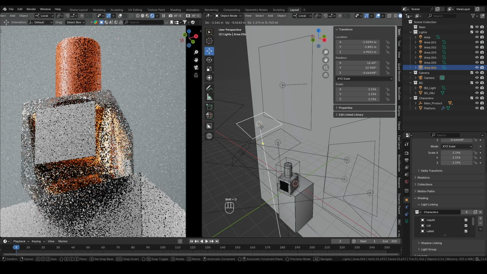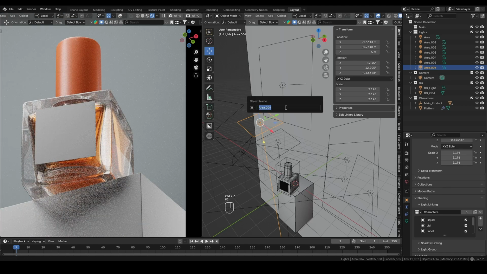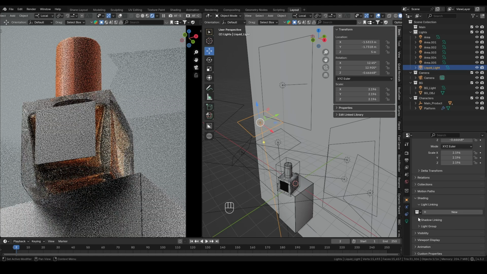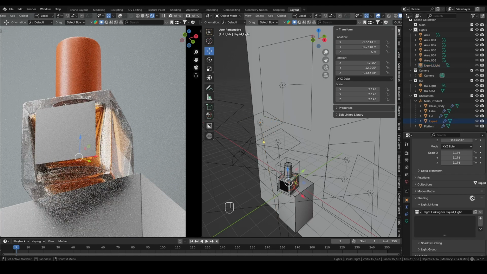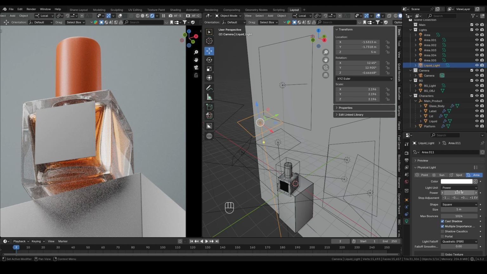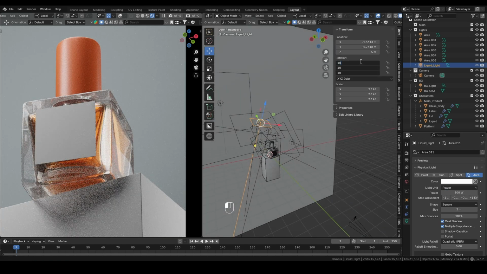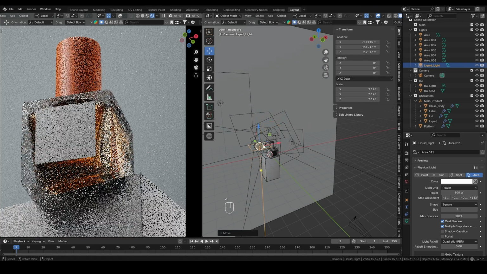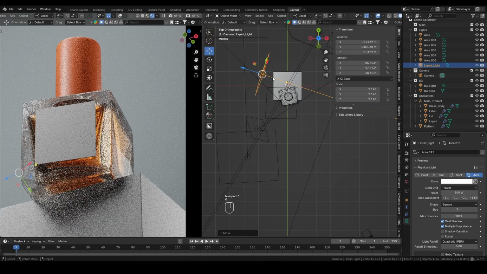So we're going to duplicate one of these lights again. We're going to rename it as liquid light, and we're going to remove the links once again. We're going to drop down and drag the liquid object inside of here. We're gonna increase the intensity, and we're gonna place this light right behind the liquid so we can get a very nice glow effect.